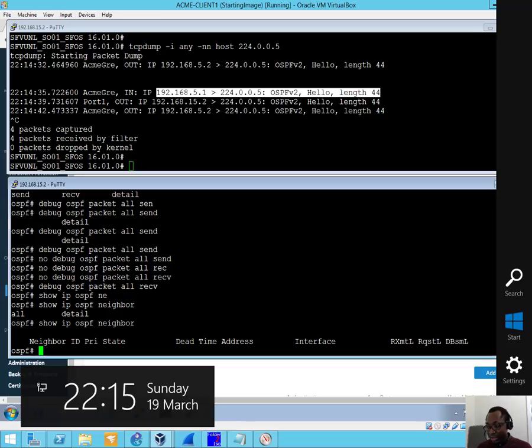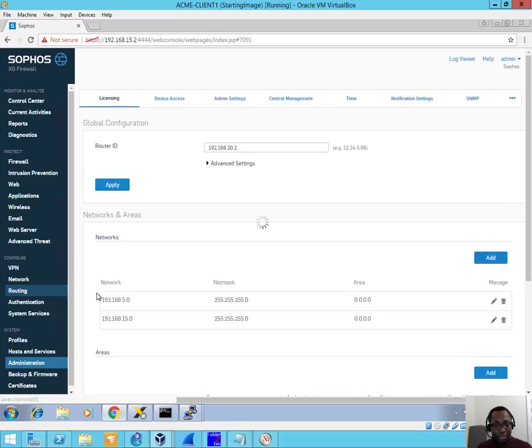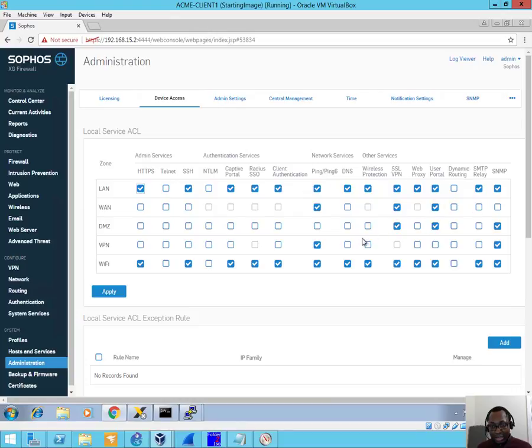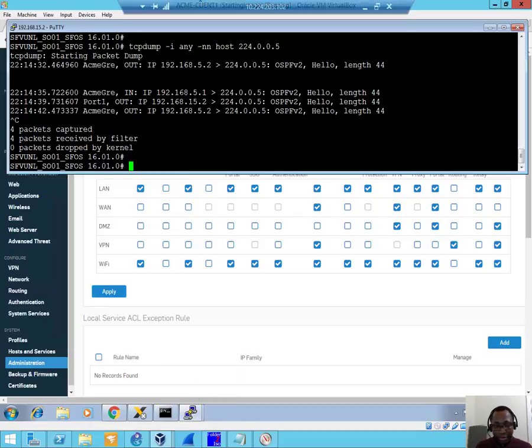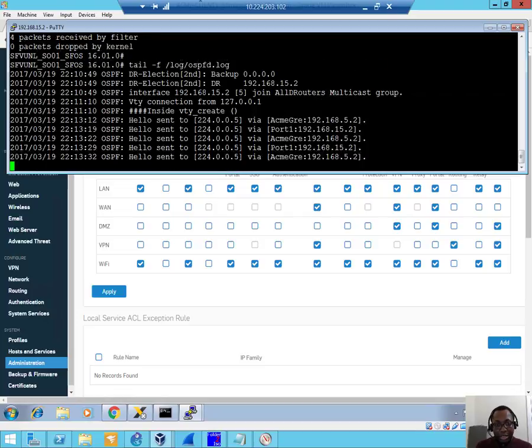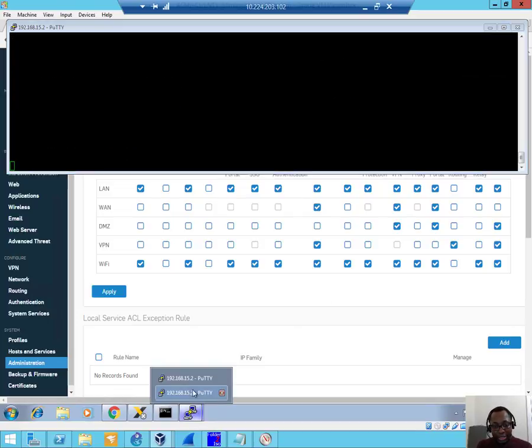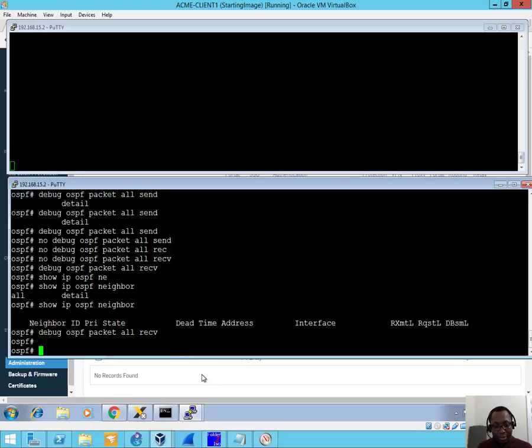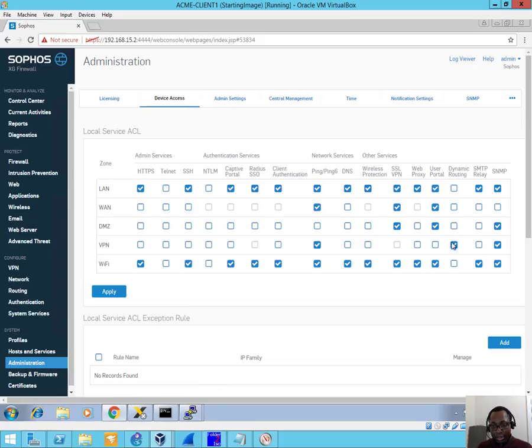So let's go back to do that. If I go back to this and go under administration and under device access again, I can see that I have dynamic routing here. I have to enable dynamic routing on my VPN interface. So in order to show you, I think I still have debug going on for received packet. Let's see if I still have debug going on. So yep, I still have debug going on. I'll just apply it again in case. Okay, and I'll go ahead and enable this, and then I'll go back. So tick dot, enable dynamic routing on the VPN zone.